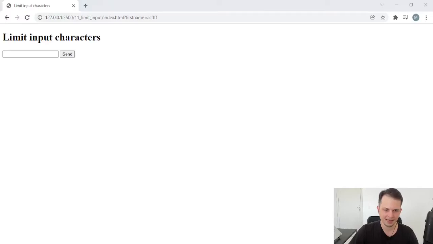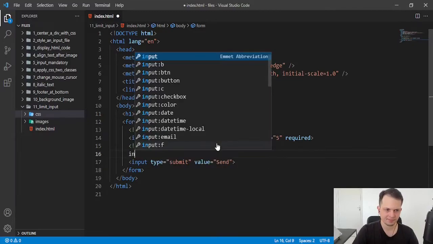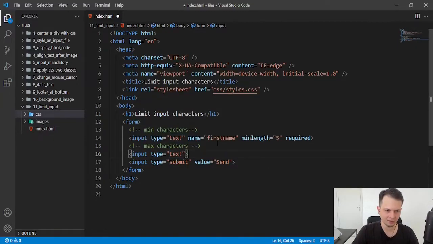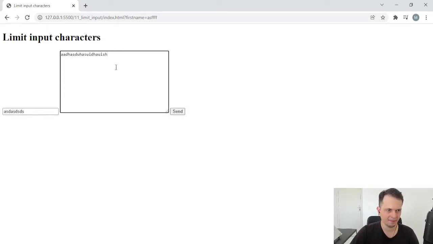Okay, guys. And how can we do the max length validation? We can create another input. We can do a text area maybe, and put the name of bio, like we are writing something about the user. And now we can add the attribute maxlength of 20. So let's fill this input with some digits, and now I will put more than 20 digits here. We can make this area bigger.